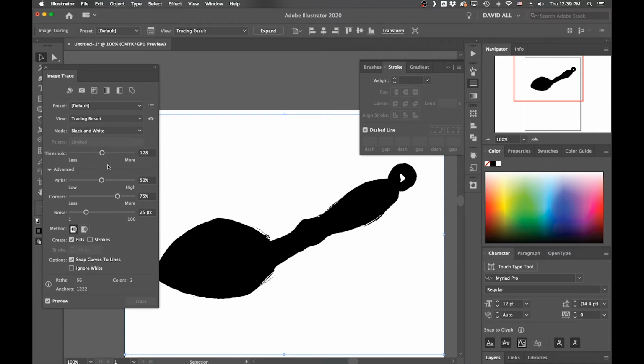We want it to be on black and white mode, and the other main thing is Ignore White. We don't want anything from the white. It will essentially create shapes out of the white, which we see as negative space, and we don't need those. We just need the black shape.